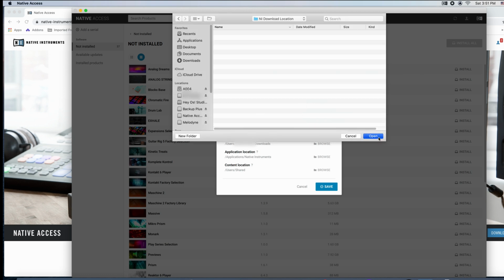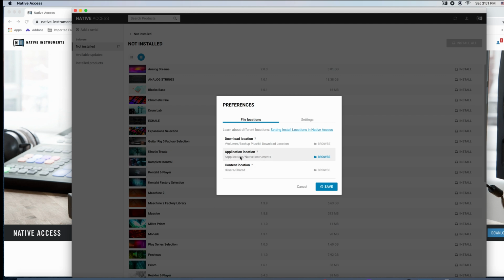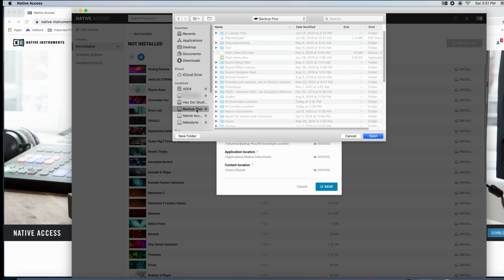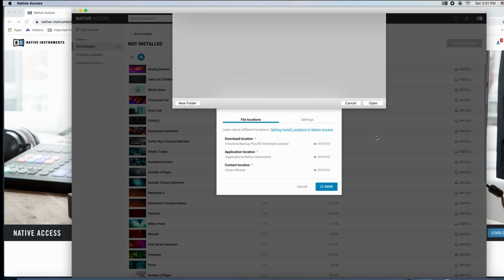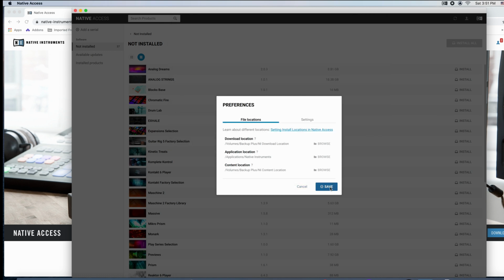The application location will leave it as it is because it's where Native Instruments install the standalone versions of some of the software such as Massive, Guitar Rig, Machine 2, etc. On content location, select Browse. Select Backup Plus Drive. In my case, this time I have a folder created. I'll select it and click Open and then click Save.